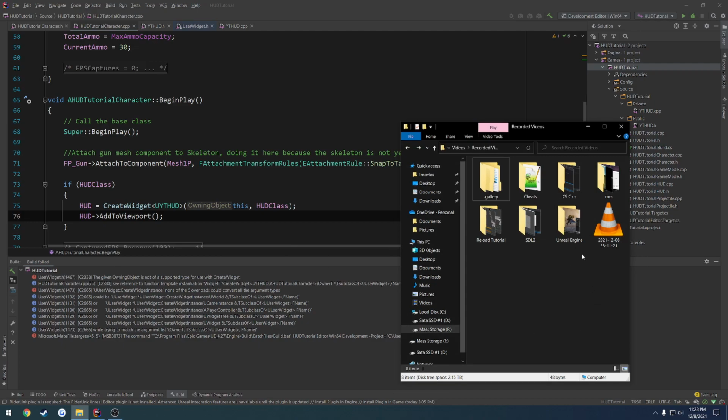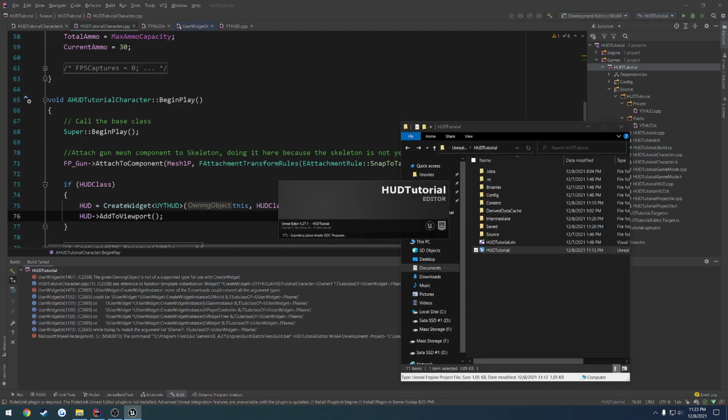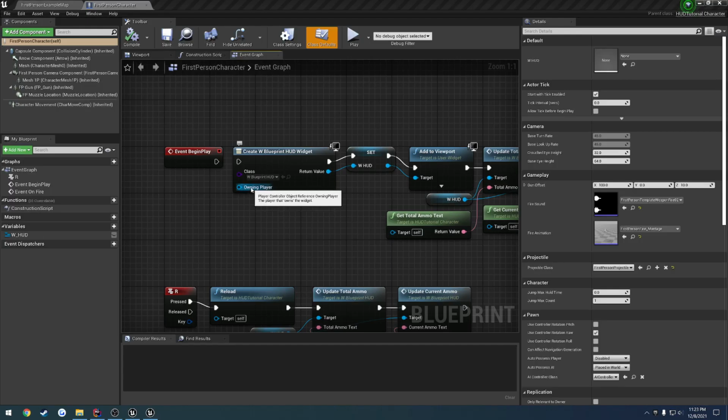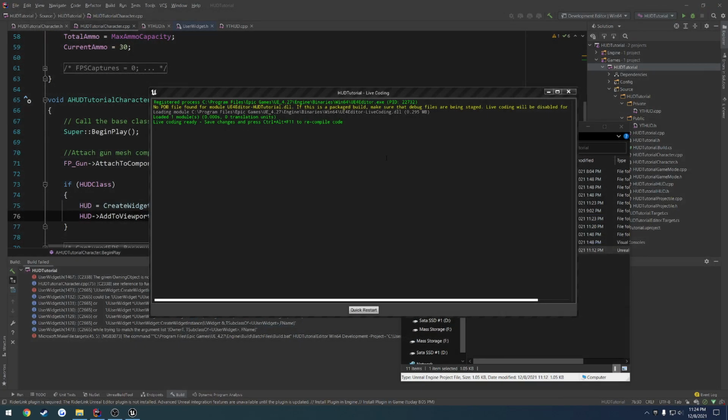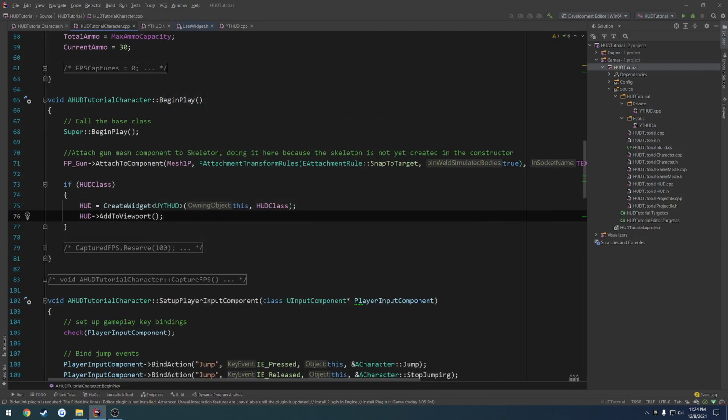Actually, I guess a better route to figure out what all it takes in is to just look at the blueprint call to create widget. Alright, so as I thought, if we hover over owning player, basically it takes in a player controller. So what we're going to want to do is get our player controller and pass that in. So let's go ahead and close that down and head back over to where we created, like so.